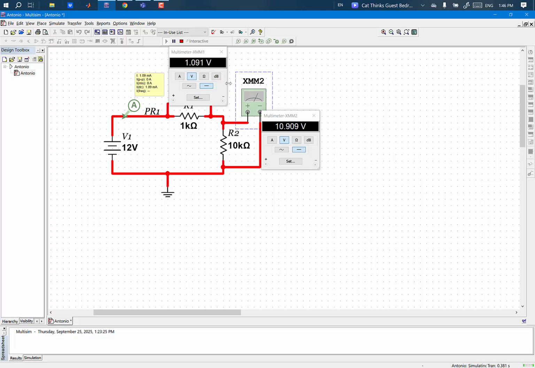And then, you know, in a series circuit, the sum of the voltages across the components is equal to the voltage at the source. Similarly, you would also see that the current that is going through the system is 1.09 milliamperes. So basically, this is just an introduction to the Multisim software.